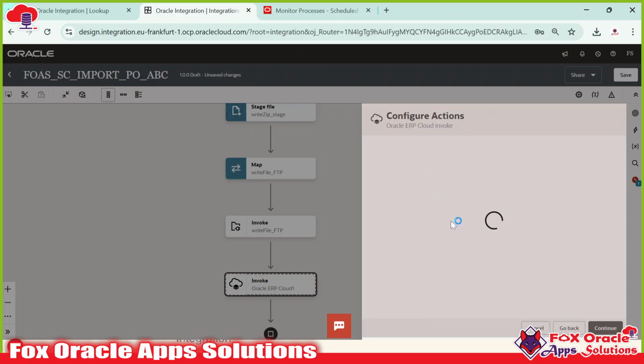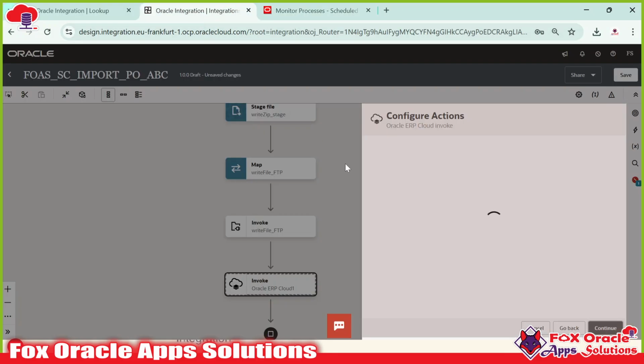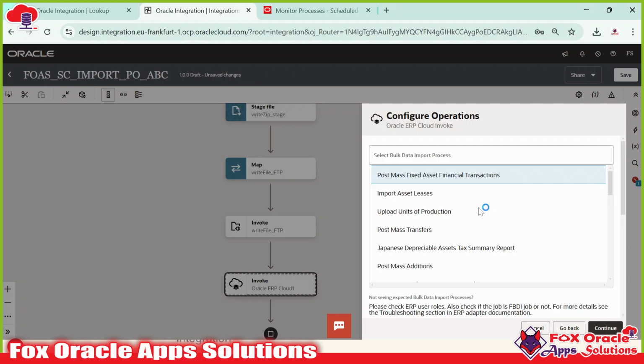Once you move next, it will ask you other details. What other details will it ask? It will ask you to select the import process name, so that based on that import process name, it can select the UCM directory where the zip file needs to be placed. Here again, it's taking time to load. Once the configuration page is loaded, we can select the details. Now you can see we have the select bulk data import process.